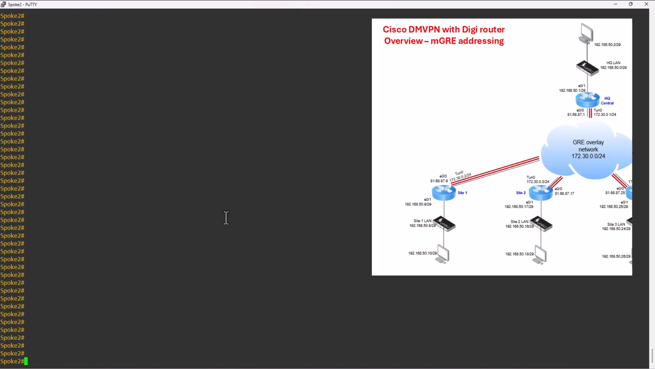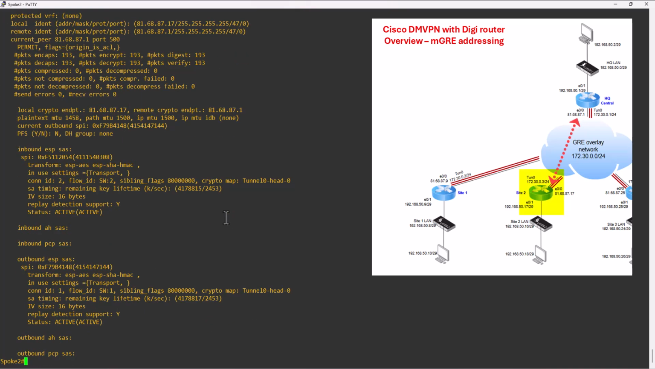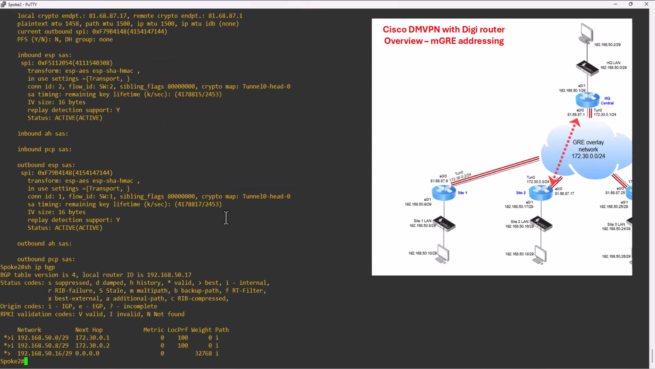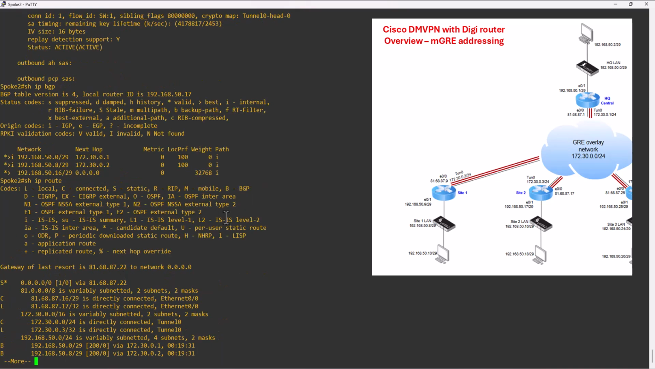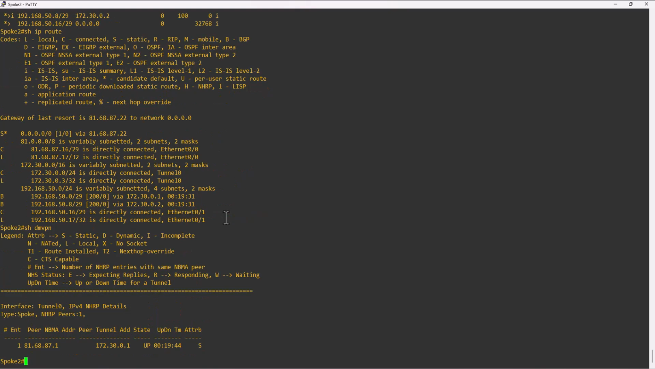And now the same checks on spoke 2. Again, one security association between this router and the hub. Three networks within BGP, the local network, the HQ network, and the network for remote site 1. Two routes have been added to the routing table, and there is one DMVPN peer, being the HQ router.